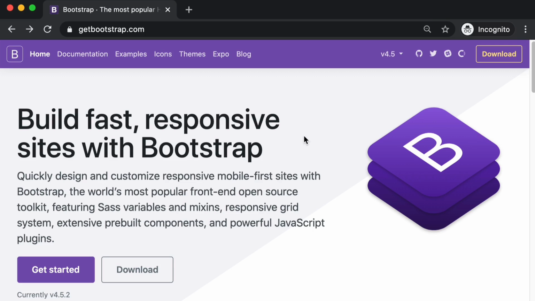So let's begin with the question, what is Bootstrap? Well, as we can see from the official website, which is just getbootstrap.com, well, right away we see that Bootstrap is a tool that can help us build fast, responsive sites. But what does that really mean? How does it help us and what does it do?